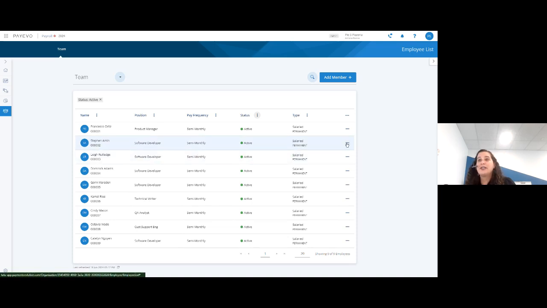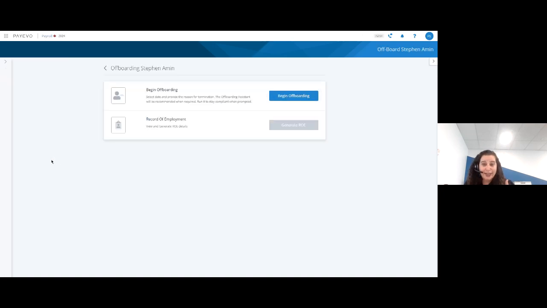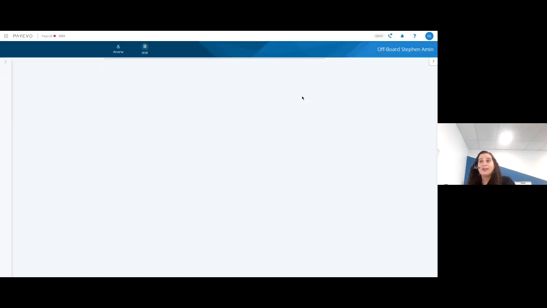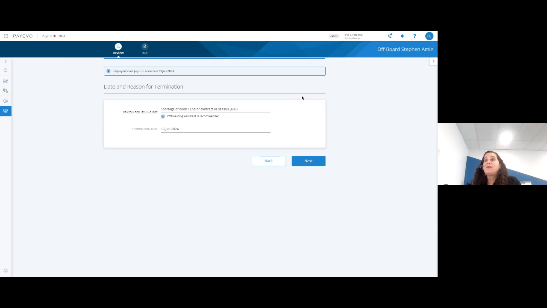So the first thing I'm going to do is offboard an employee and show you how to run it, when it's recommended, and how to not run it, what happens when it's not recommended, so you can see the difference. I start with start offboarding from my employee menu, and you'll see you've got some information. You're going to provide the date and reason, and the offboarding assistant will be recommended when it's required. And we want you to run it to stay compliant when you're ready. So you'll notice that shortage of work comes up when I start running the offboarding assistant for this client.